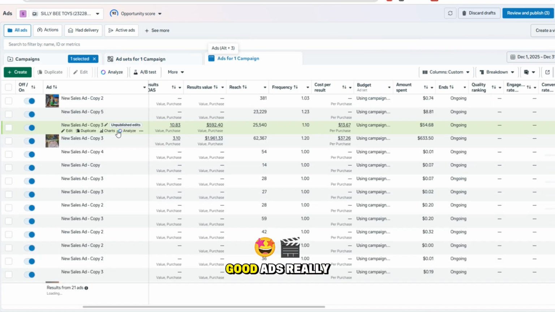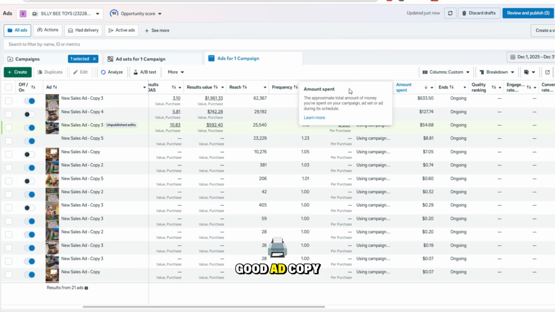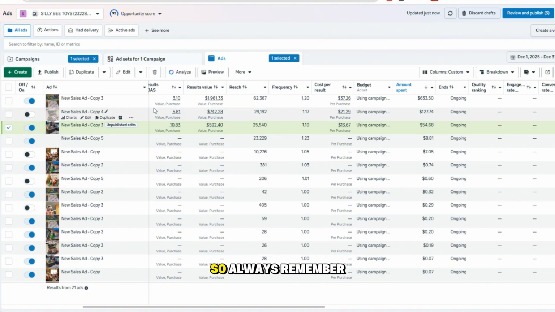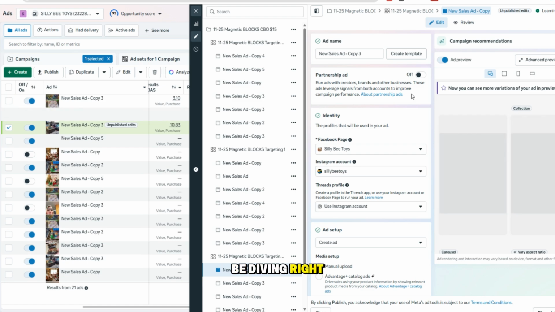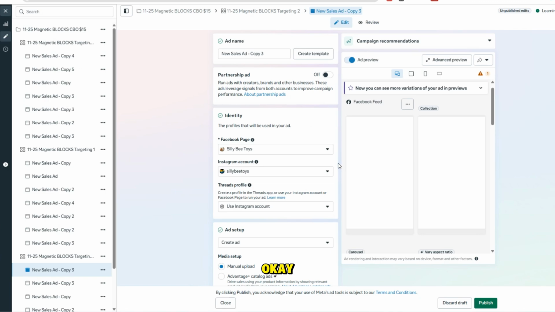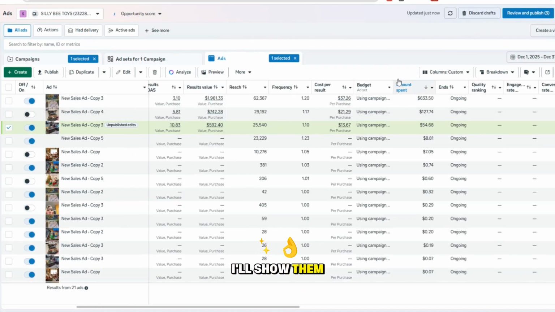You need really good ads, really good videos. You need really good ad copy, really good headlines. I could promise you it's never just your targeting. So always remember that. We're going to be diving right next into ads and how to set up your ads and how it should look. So you guys can see here, these are the ads that did really well so far. I'll show them to you.